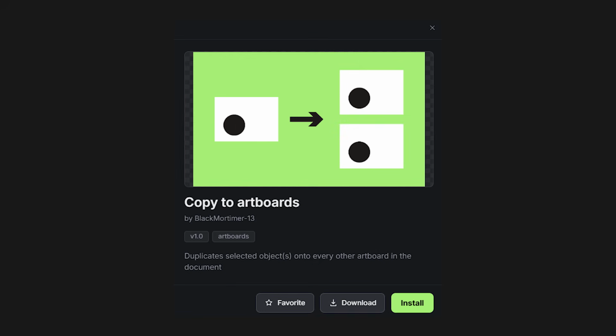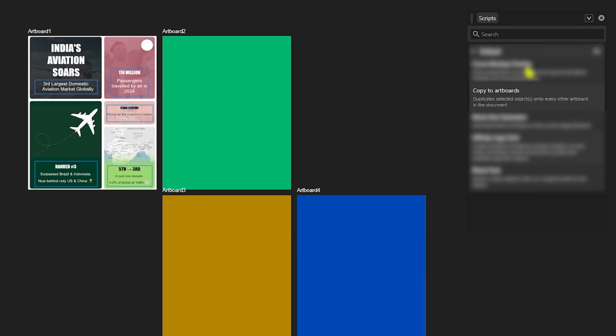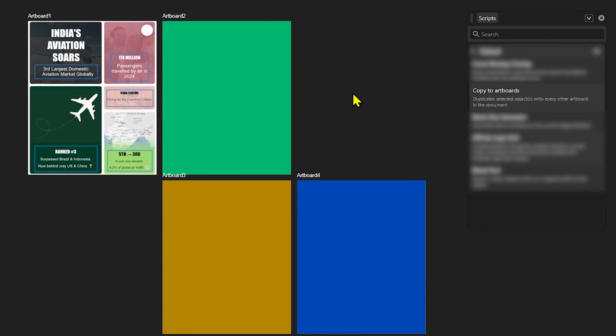The first useful script is Copy to Artboards. As you can see, I have 4 artboards in this document. Right now, artboards 2, 3 and 4 are empty. Now imagine I want to place an object from artboard 1 onto all the other artboards. I could manually copy and paste it multiple times. But with this script, we can save a lot of time. For example, I'll select this circle on artboard 1 and simply click Copy to Artboards in the Scripts panel. And there you go, the object is instantly copied to all the other artboards.